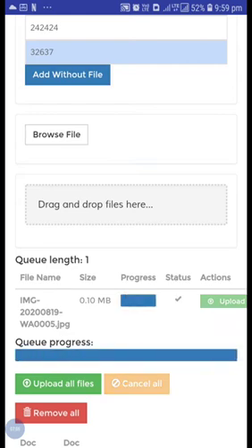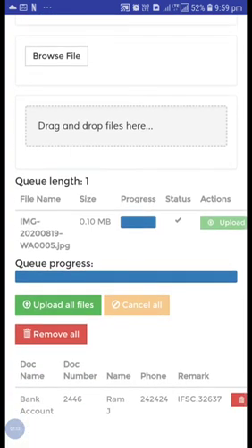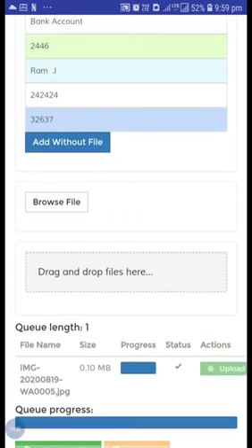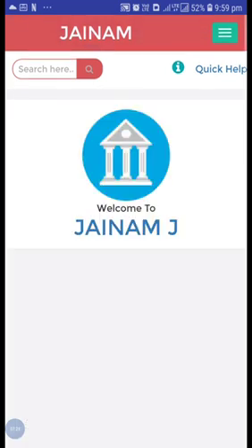So here you can upload this document, and if you uploaded any wrong document, then you can remove this from here, remove all. This way we can upload documents, the bank details and Aadhaar card, PAN card and the profile picture also. This is a very useful feature in Jainam Software.